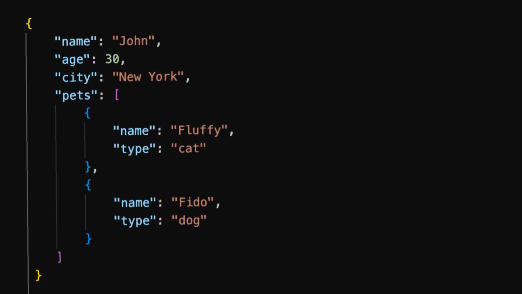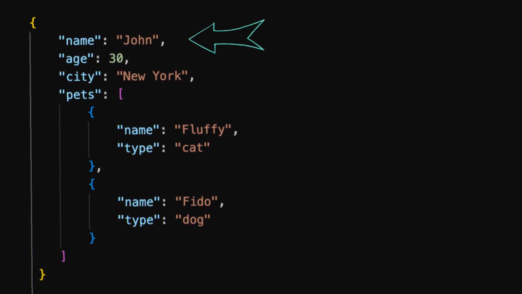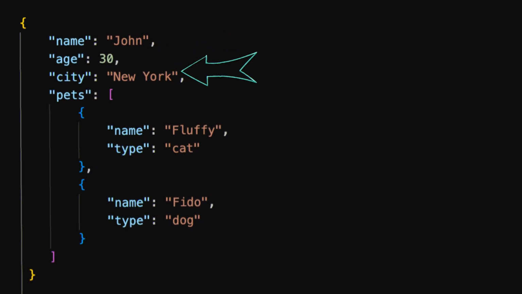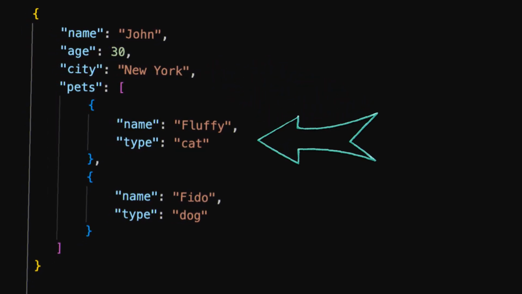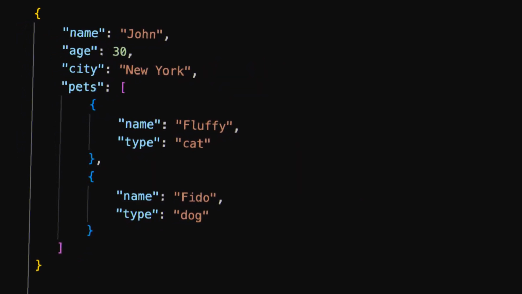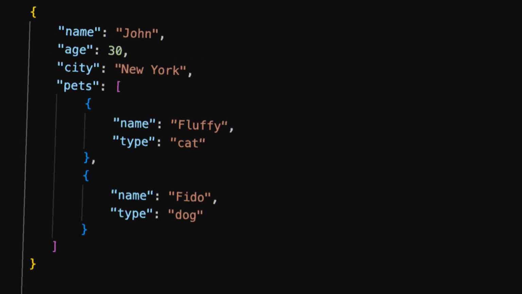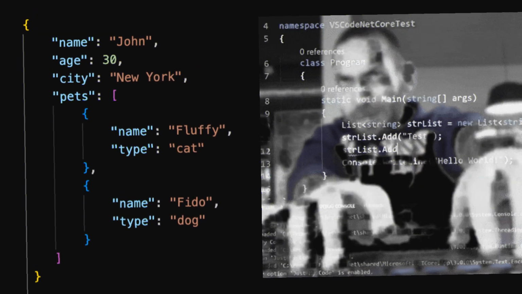Here you will see that the JSON contains information about a person named John. It also includes information about his age, city, what pet he has, and what type of pet that is, and so on. As you can see, JSON helps store data in a well formatted, structured way that is easily understandable by humans, and it can be easily processed by the computer.